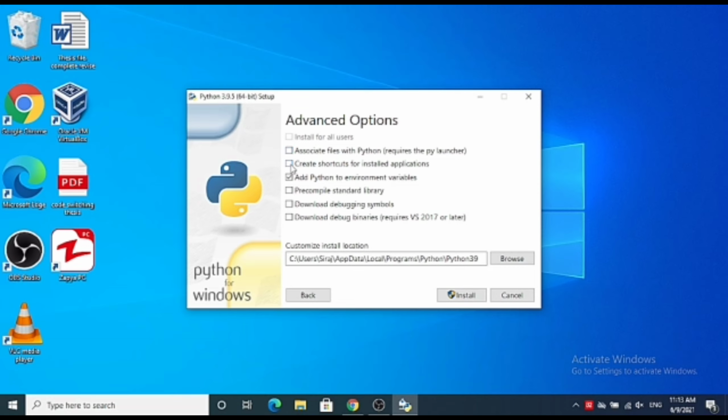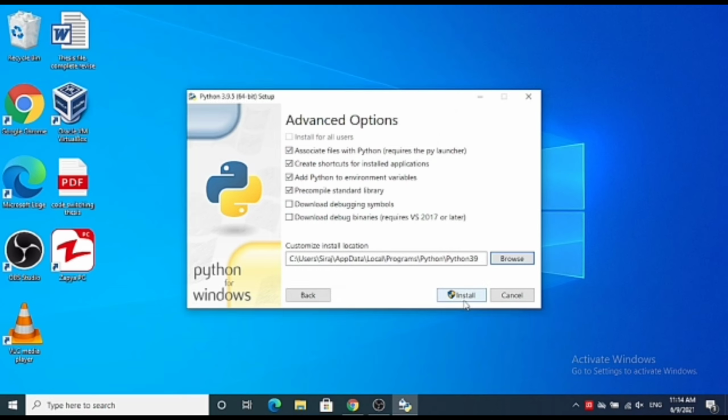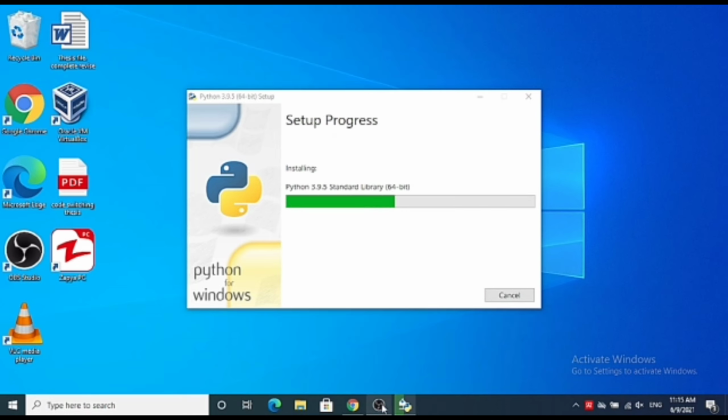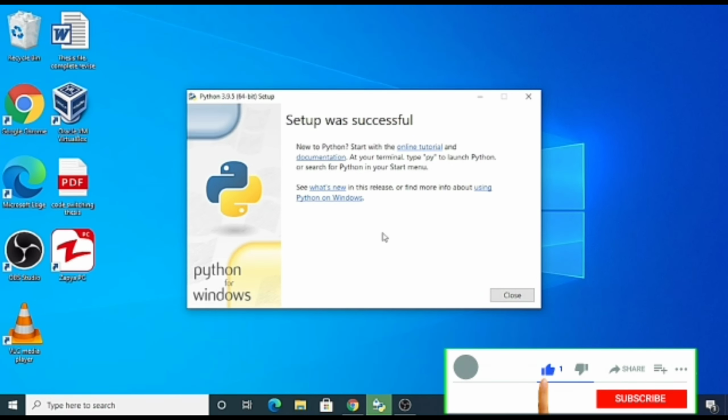and this is the location where you want to install Python 3.9.5. If you want to change the location, click on browse, but in my case it should be fine, and I'm going to click on install option. Now the installation started, and now you can see this message which is the setup was successful.